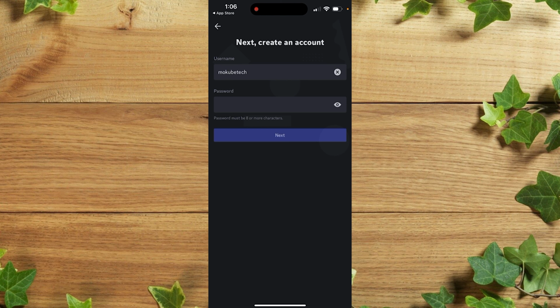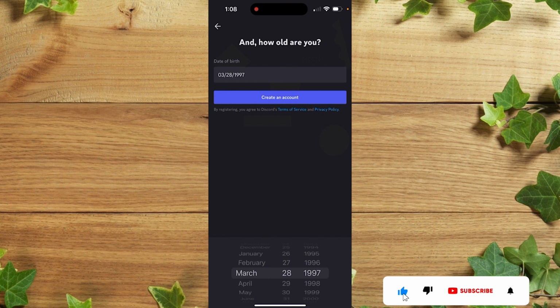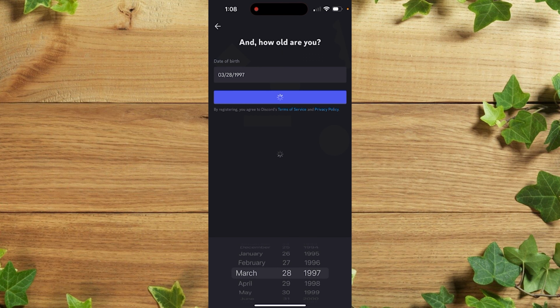Okay, you insert your password. That's the username. Insert your password. Once you're done inserting your password, you click on Next. Your date of birth. So after which you click on Create account. So guys, simply need to wait to confirm if you are a human.